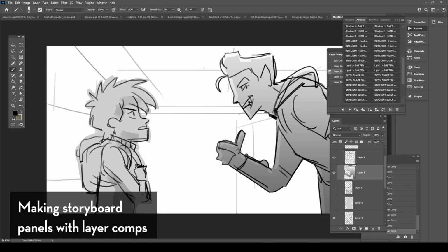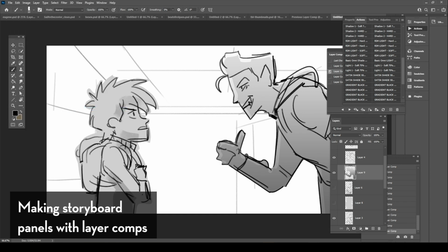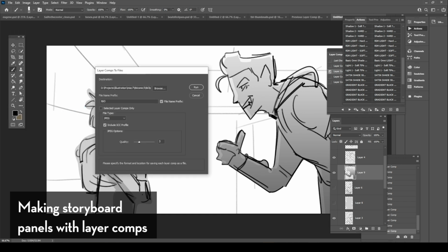So let's say I want to export this now. I hit File, I hit Export, and I hit Layer Comps to Files. And this window pops up. It popped up on my other monitor. Now you can save this to whatever folder you want and hit Run. And I made sure it's a JPEG.